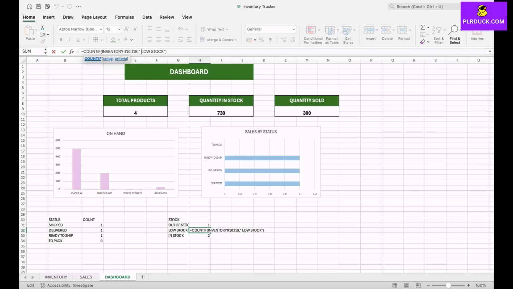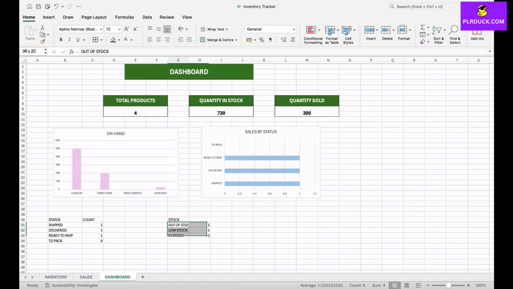So here for low stock, I think we have given a space before. That's why we didn't get it. So now I think we get one low stock. So now we also have stock-wise how many products we have in stock, low stock, and out of stock. We are able to see it over here.